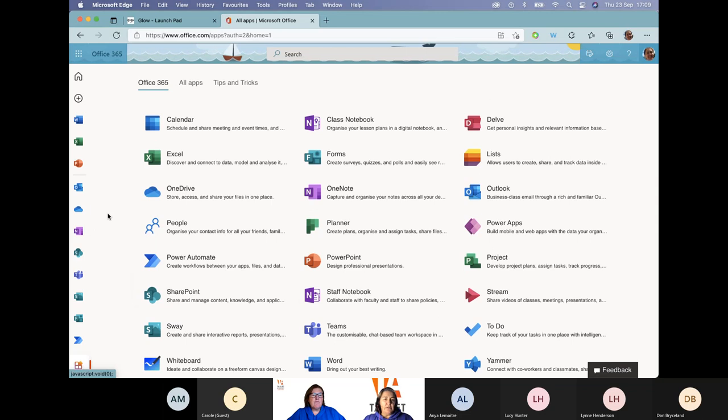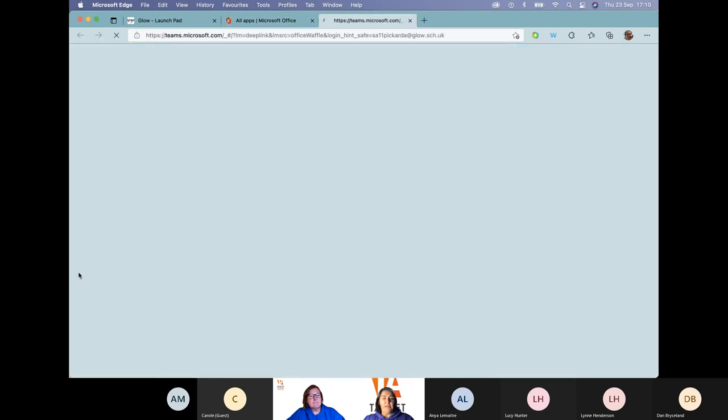So I am going to zip straight into Teams. As a primary school teacher who teaches little ones, I always talk about the shapes and the colours and the letters of the apps. So Teams is a purple one, looks like two little people with a T on it, a big capital T, and I'm just going to click it.